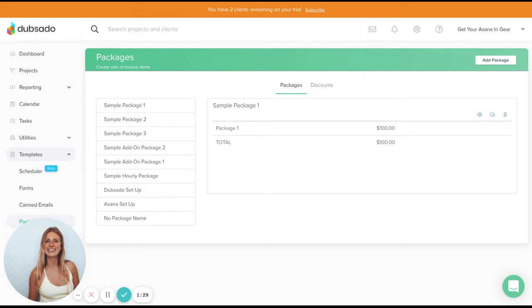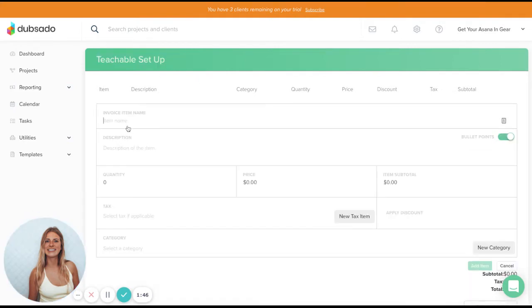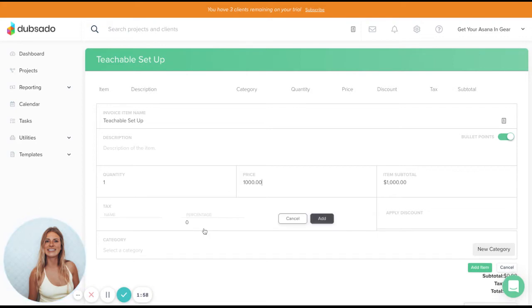When you go and add a new package, once you're on the packages tab, you'll go to the top right and add package. I will just call this a teachable setup. Same thing here, this will be a whole system setup. I'll add my usual prices in to make sure I get paid. For this example, I'm not going to apply any tax or any discounts.